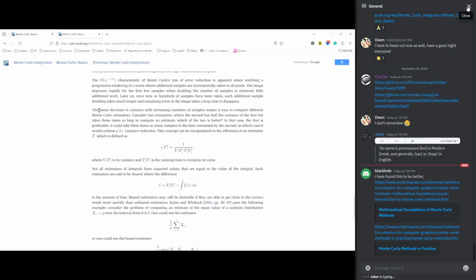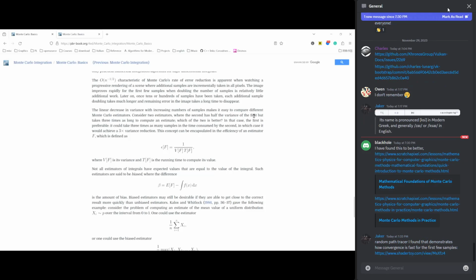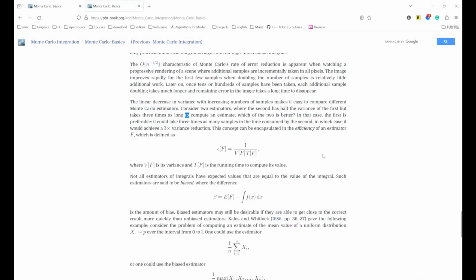The linear decrease of variance also makes it easy to compare different Monte Carlo estimators, because if the second has half of the variance of the first but takes 3 times as long, then the first is better, because with the first, we can just take double the samples.